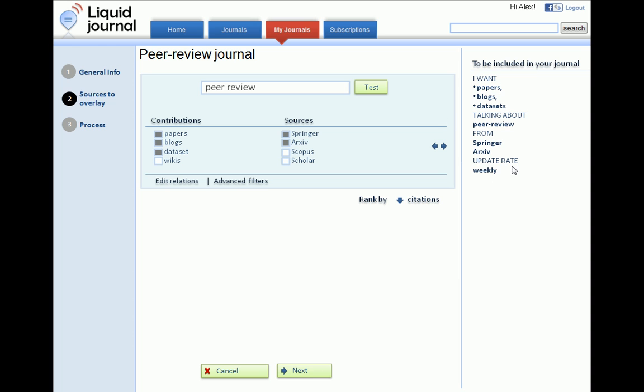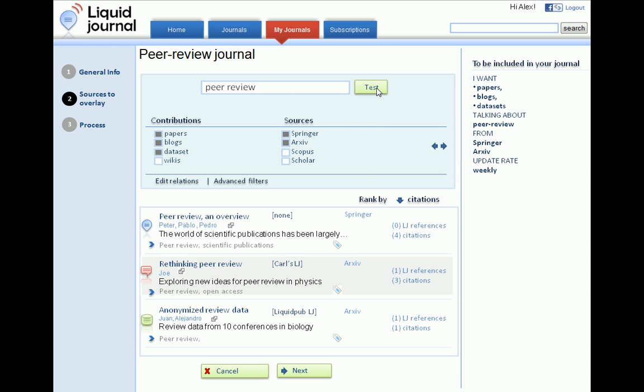So in here we see that we get an explanation of what will be included in the journal. And now we can test this. We get the results. We get multifaceted content ordered by citations here. We can change that if we want. So we can see here the value. Alex and Joe will get the content automatically with the sources. They no longer need to go to each of them and get the results.